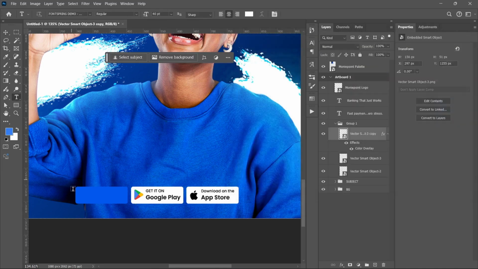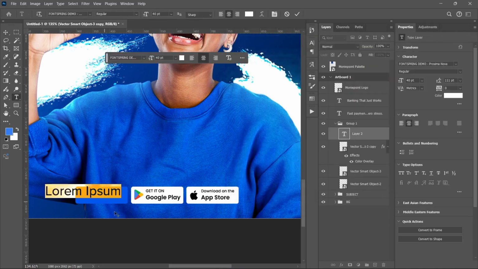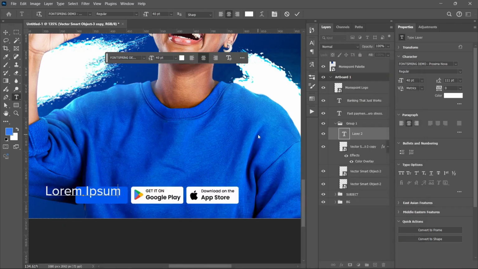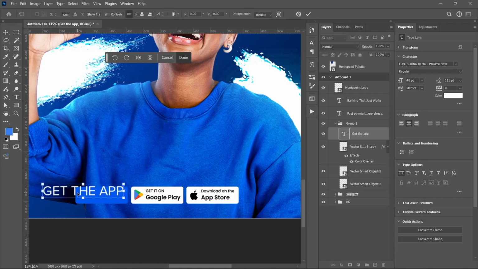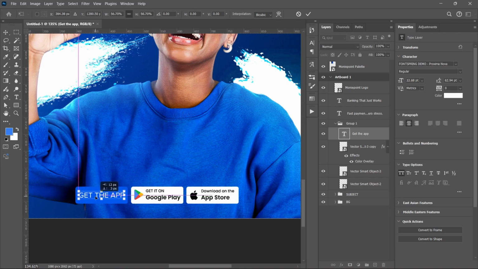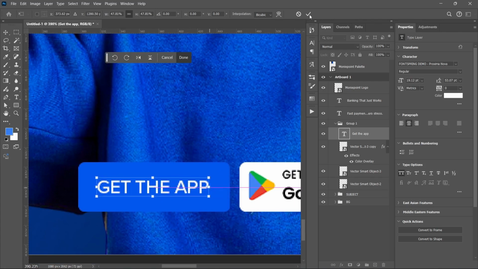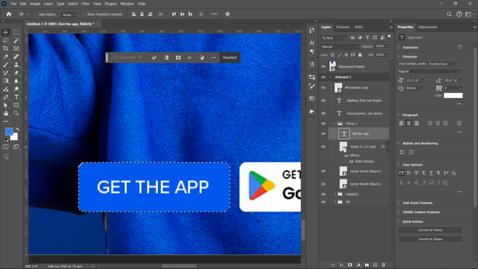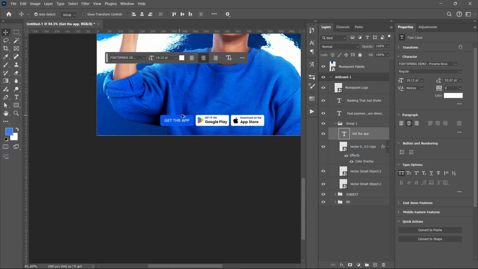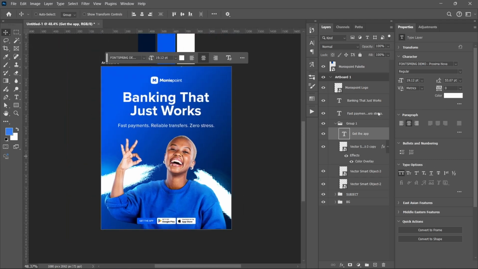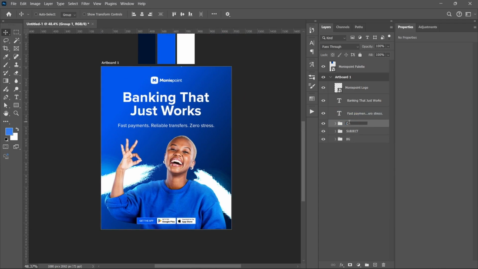Then I'll select my text tool. I'll go and copy "get the app." Yeah, I'll make it all caps. So I'll use the regular. Now press Ctrl T and I'll reduce the size. Let me zoom in. I'll reduce the size properly. Then I'll hold Ctrl and click on that rectangle, and then I'll centralize "get the app" inside it properly. Then press Ctrl D to deselect. And yeah, we have our call to action at the bottom. So I'll label this group CTA.